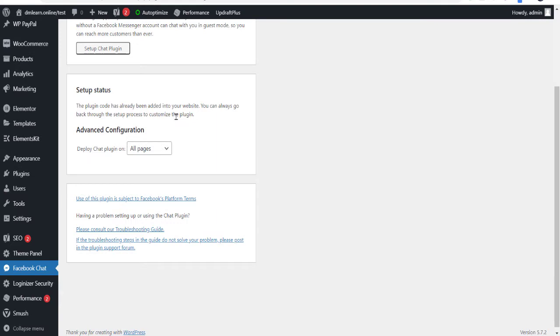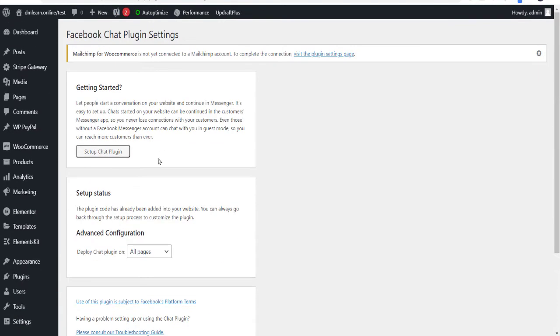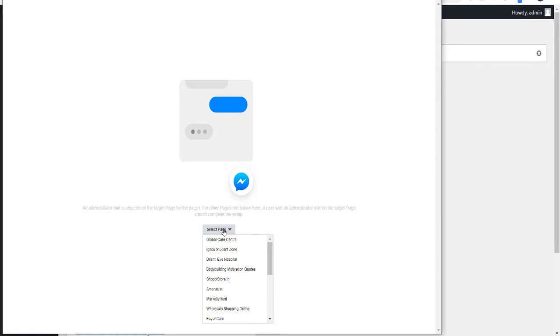There are two ways you can set up: through the Facebook page and through the plugin. I'm sharing the plugin first, then later I'll share how you can use it with the help of the Facebook page also. So just click setup, and it shows you a pop-up. Now select the page. I have lots of pages, so I'm selecting one.